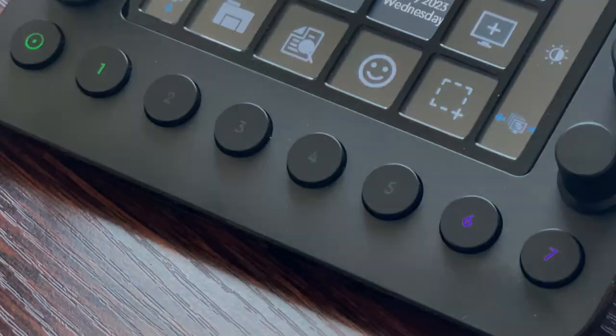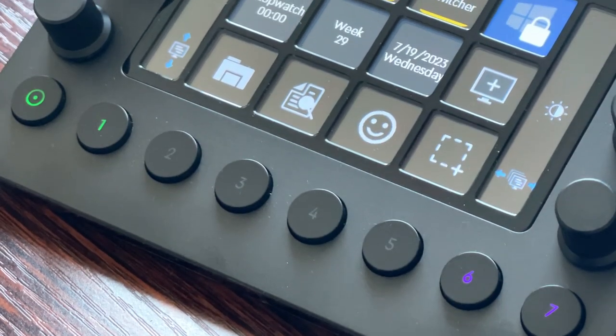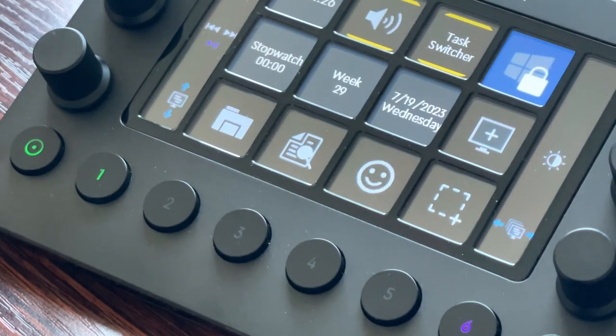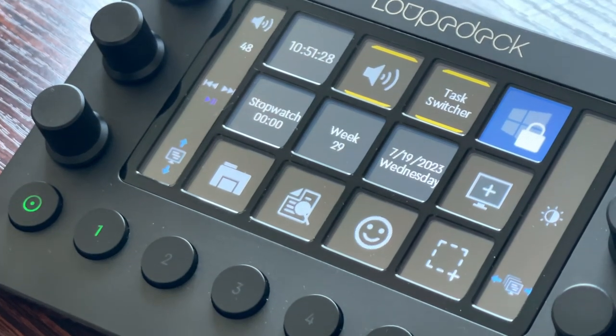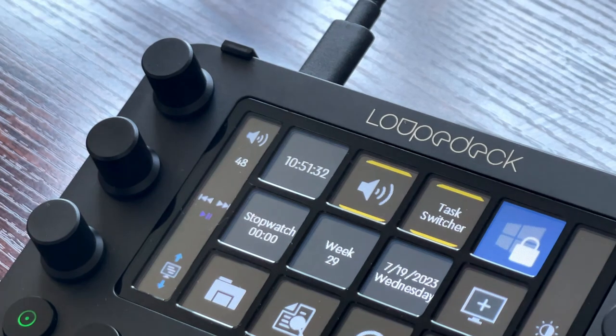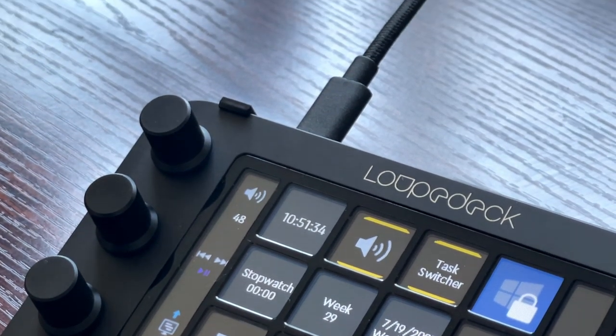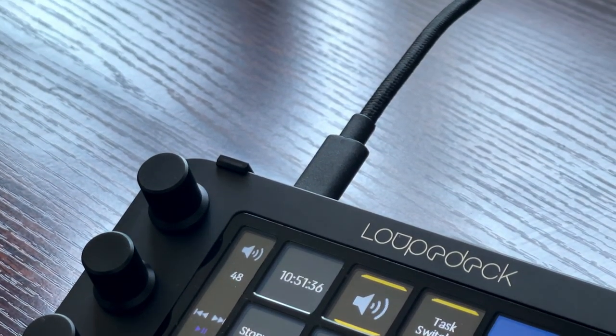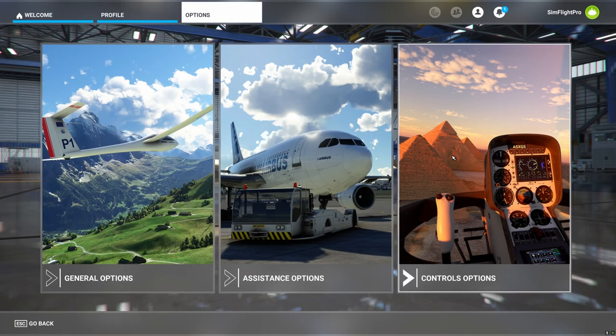Now looking at the surface of the Loupedeck Live, we notice a range of customizable buttons, each labeled with a clear icon. Now the dials and the buttons have a satisfying tactile feel, promising precise control over live streaming or content creation workflow. Achieving a personalized experience is within your grasp through profile customization.